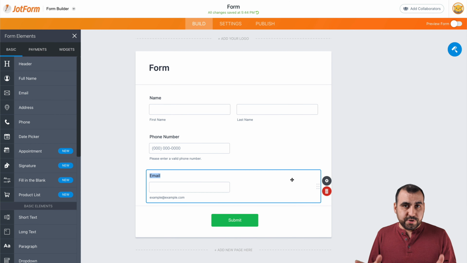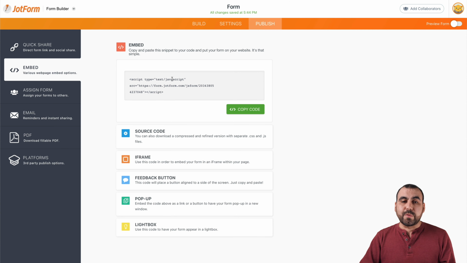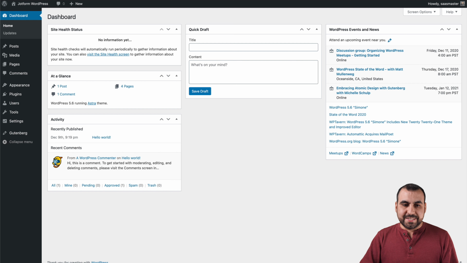And once you've built it to your liking, we're going to head on over to publish, and we're going to head on over to the embed section. This is the code that we're going to need. So we're going to copy this code. And we're going to head on over to our WordPress site.